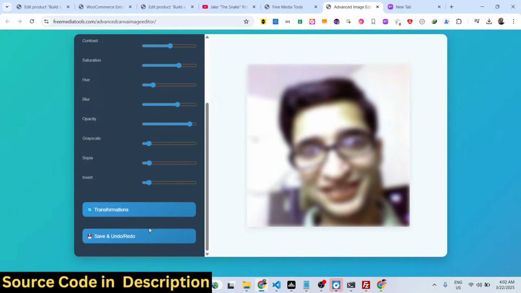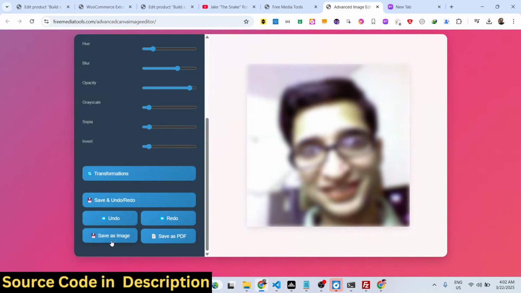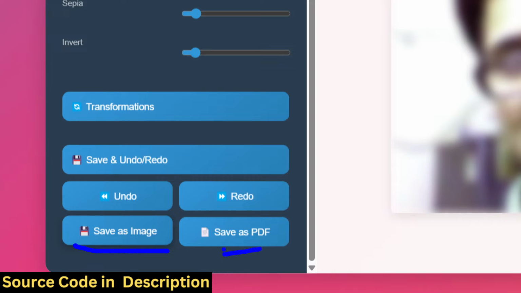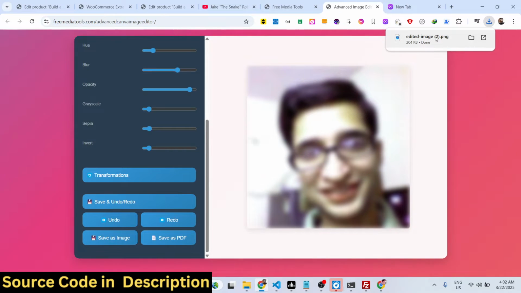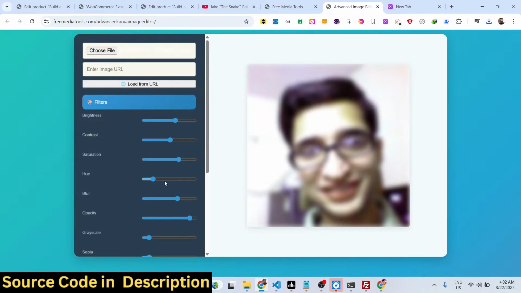Once you are done, you can save this image either as an image or PDF. So we have two buttons out there, image or PDF. So export this as an image file. After you make the modifications, you can save your image file.